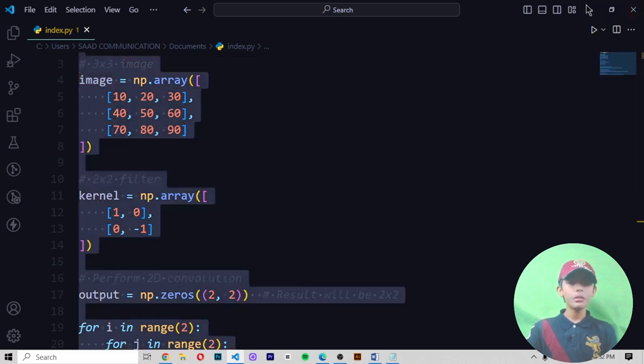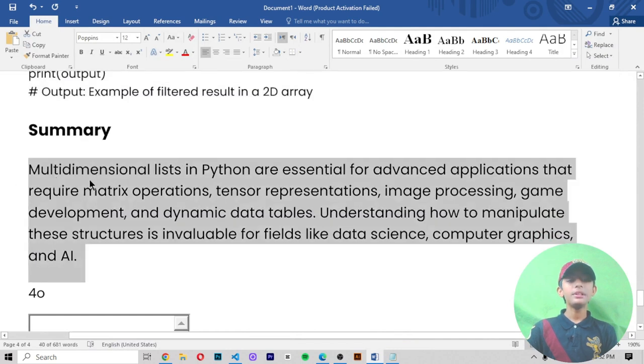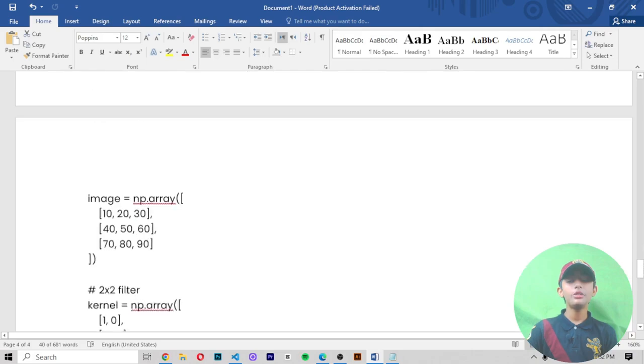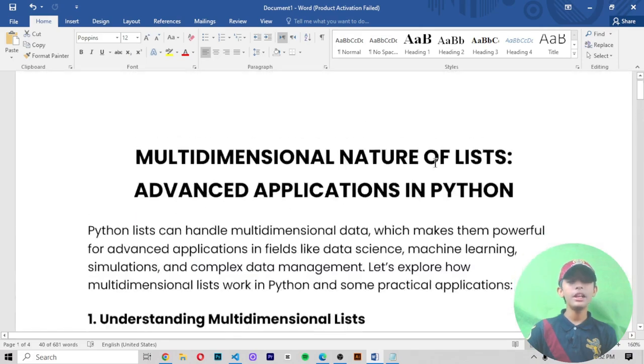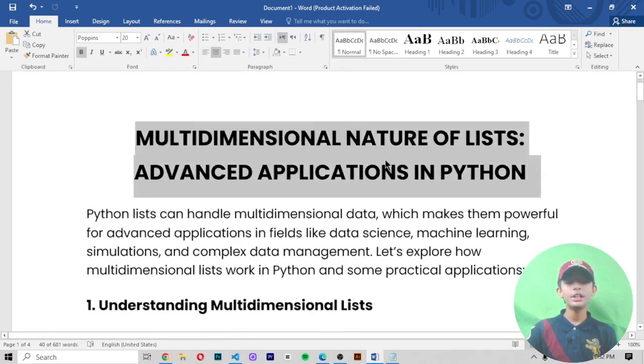So now the summary. Now let me give the ending of this video. Multidimensional lists in Python are essential for advanced applications that require matrix operations like tensor representation, image processing, game development, and dynamic data tables, and understanding how to manipulate these structures is invaluable for fields like data science, computer graphics, and AI. Okay, so in today's video of Python, I told you about the multidimensional nature of lists and advanced applications in Python.